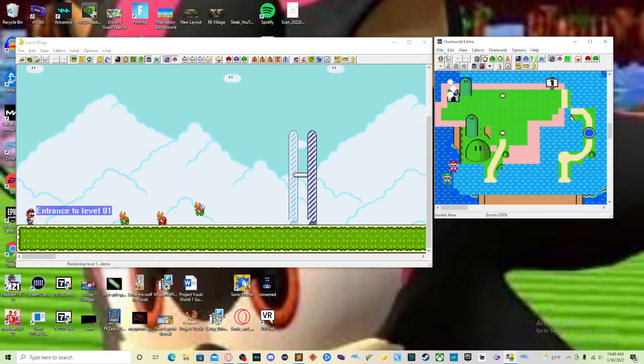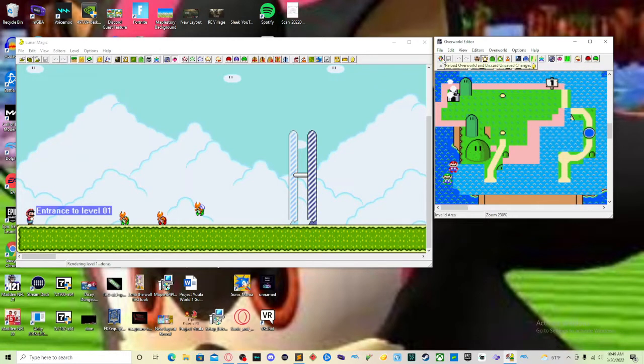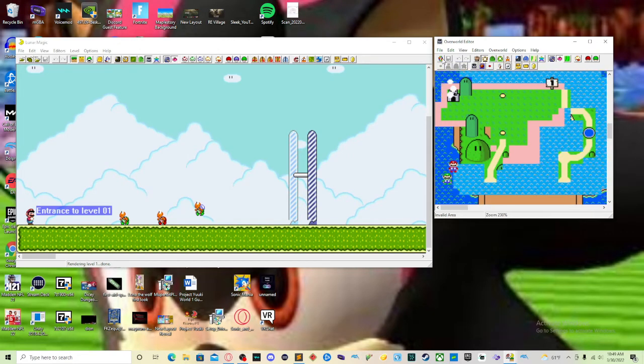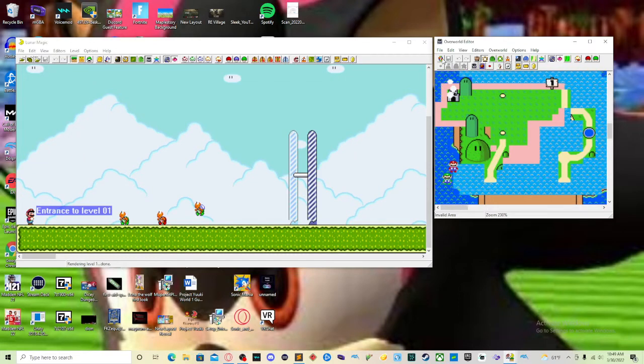We have this button that allows us to reload the Overworld and discard any unsaved changes. Please make sure you do not use this just because. Okay? Be very careful when using said button. This actually removes any changes that you originally did. So make sure you keep this button away from your arsenal unless you absolutely need it.